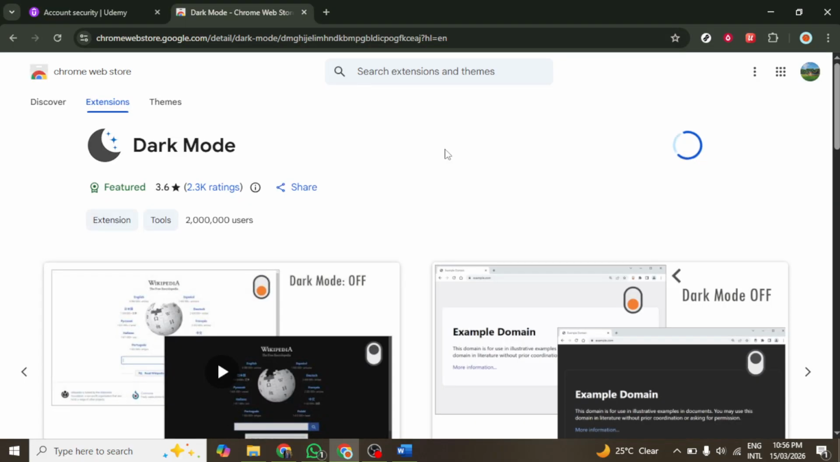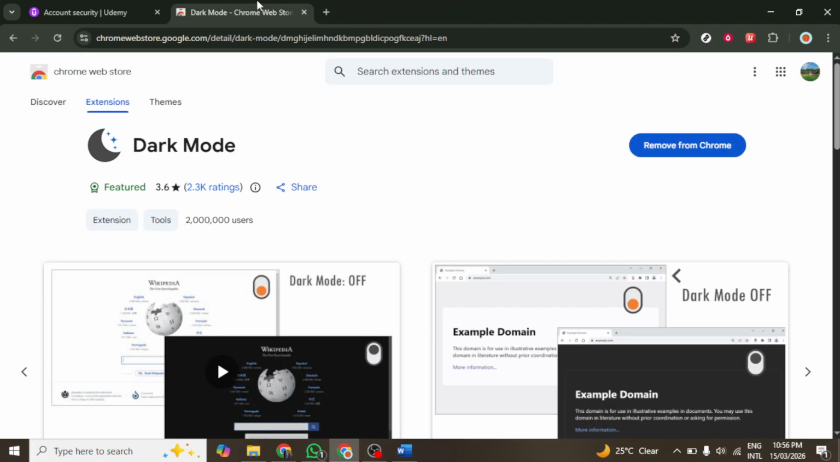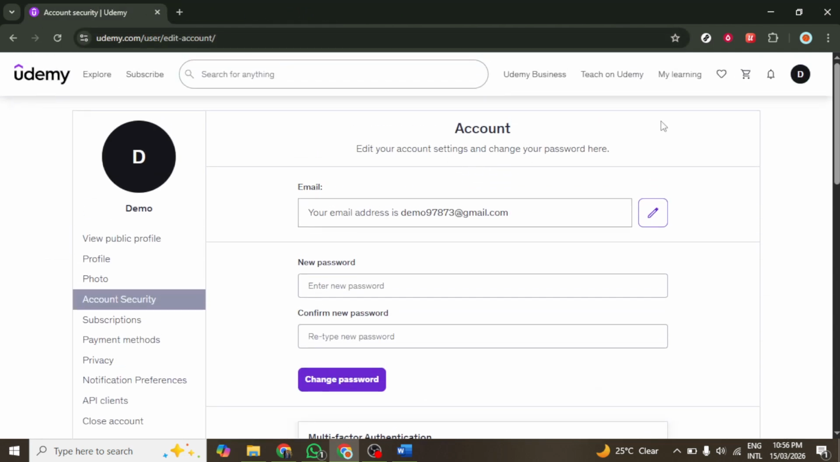After enabling dark mode, take a moment to explore the new interface. You should notice that text colors have adjusted to provide optimal contrast against the darker background. This change is especially beneficial during nighttime study or in low light environments.